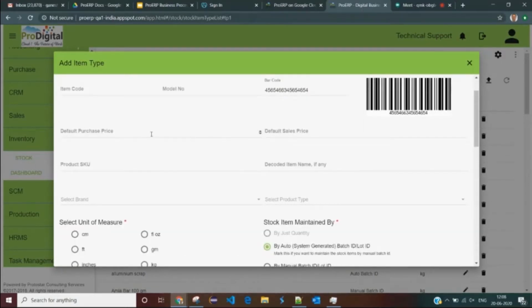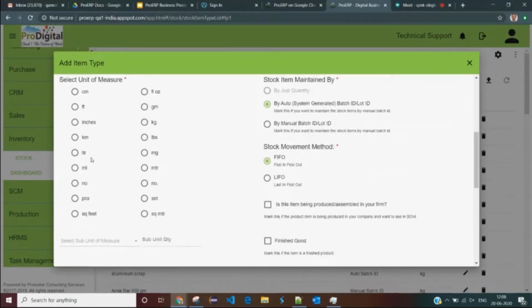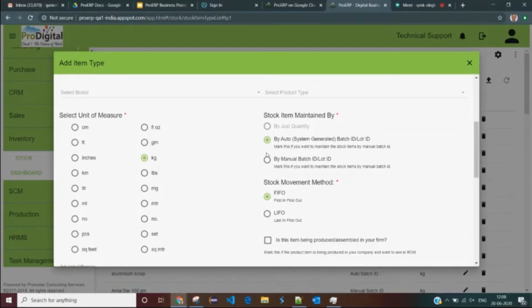If you have a default purchase price or selling price on this item, you can use it. You can select the unit of measure, how it is measured, in kg or liter, etc., or pieces. You can also define how this item is maintained, whether you want an automatic system-generated batch ID created for the item when it's created in the system, or you want a manual batch ID.